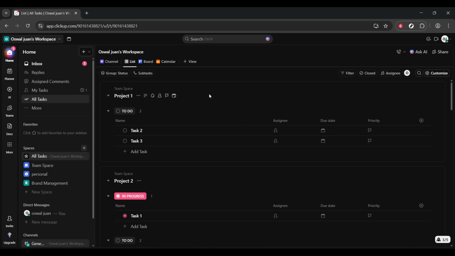All right, let's get started. First, open your browser and log in to your ClickUp account using your email and password. Once you're logged in, you'll land on your main ClickUp workspace dashboard, where all your spaces, folders, and lists are available. From here, look over to the left-hand navigation panel, scroll down, and click on the option called More.